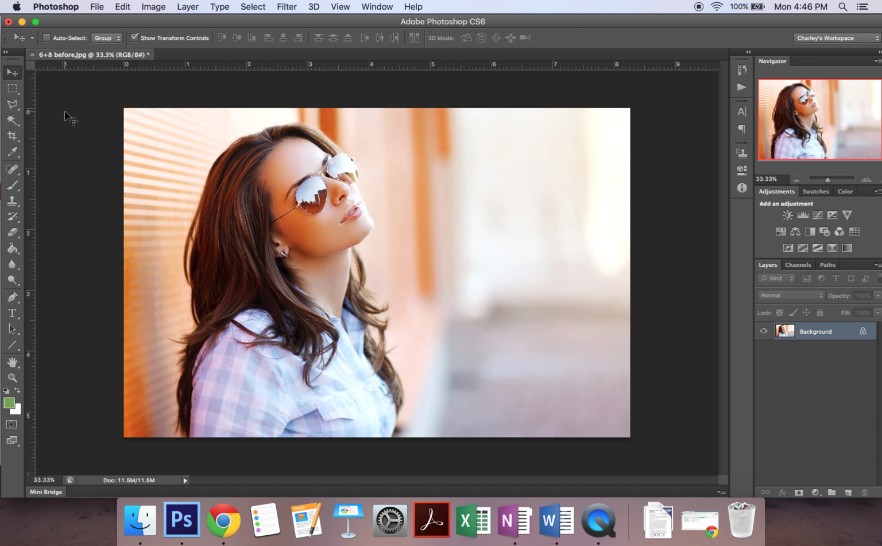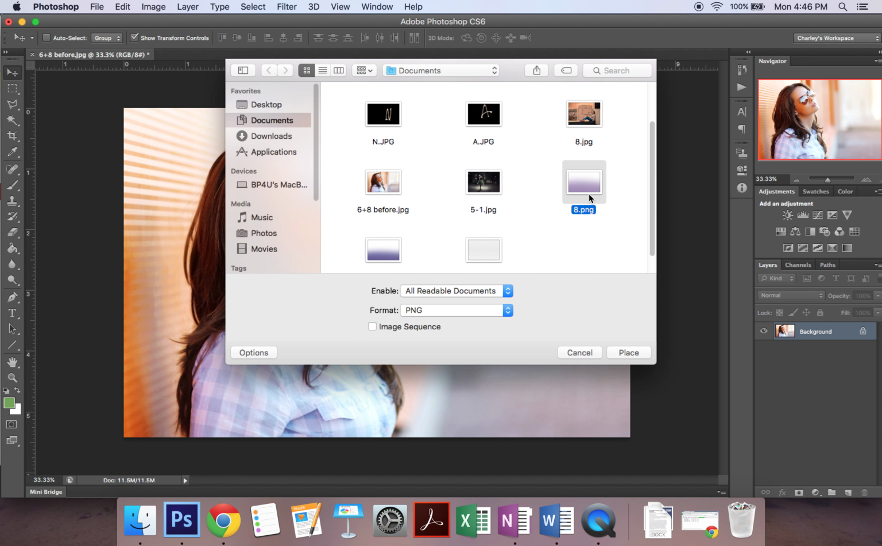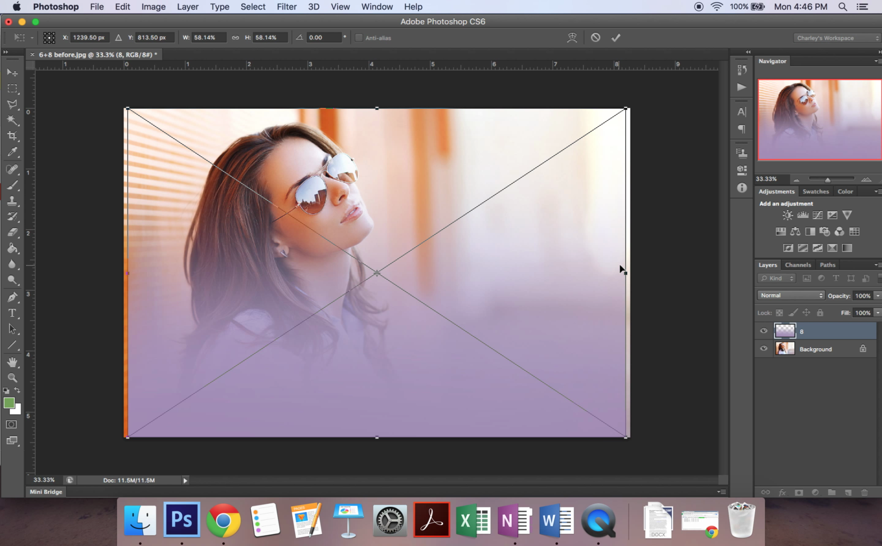So the first thing you want to do is open up your photo and then go up here to File and click on Place. Then you want to find where you have your light leak saved. I've got mine already up here. I'm just going to click Place.